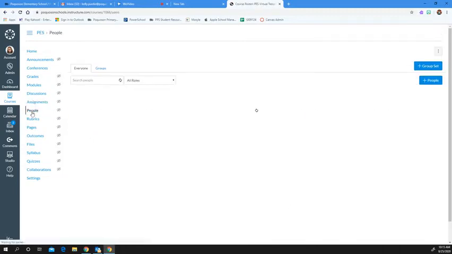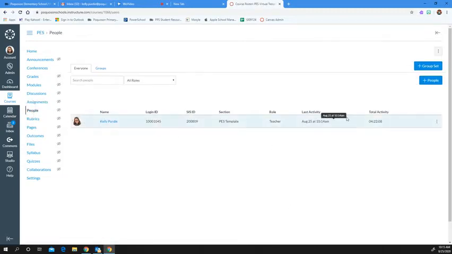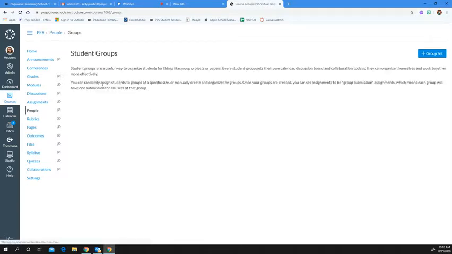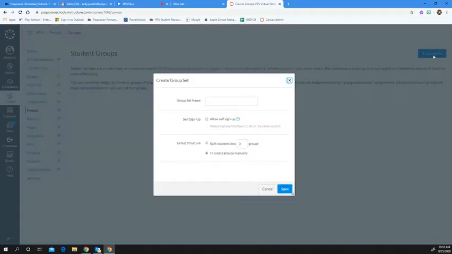Under people, you can see all the students and teachers that are assigned, and you can even add students or make groups if you wanted to have small groups. That'll be here if you wanted to create groups. If you wanted to create a group set, then you will give it a name, and then you will be able to choose the students that are in there. Since there are no other students in this class right now, it's not going to allow me to do that.